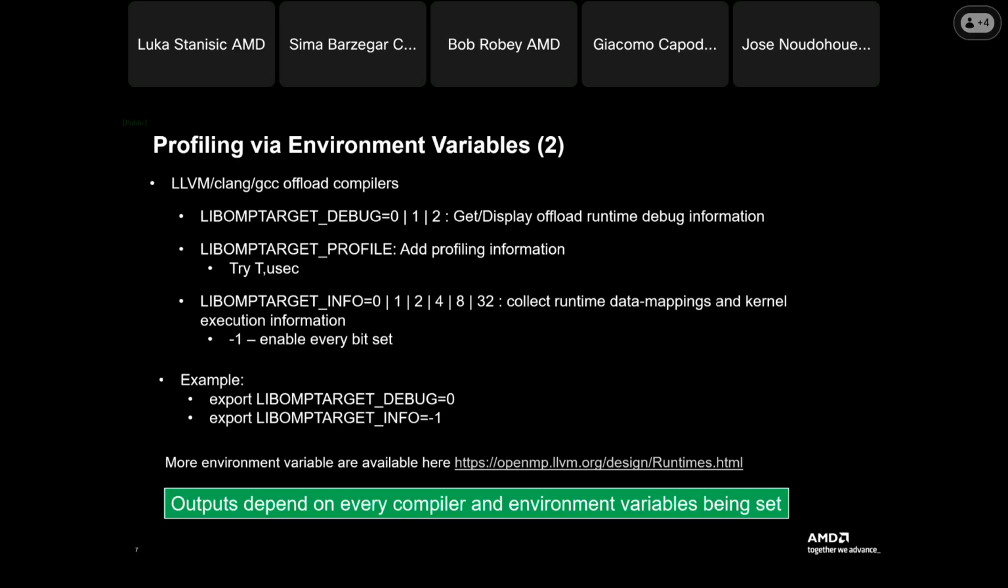Another thing interesting is that outputs depend on every compiler and environment variable that you are using. They are not providing the same information. So you might use some environment variable that is not exactly what you are expecting. So you might need to change when you are doing performance investigation.